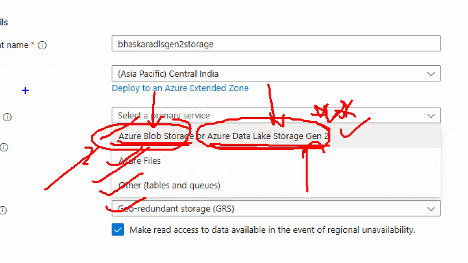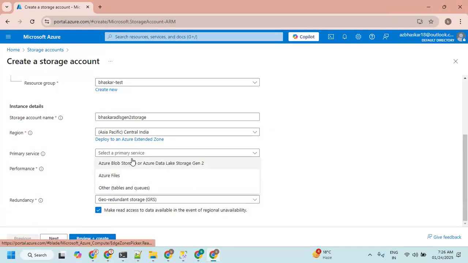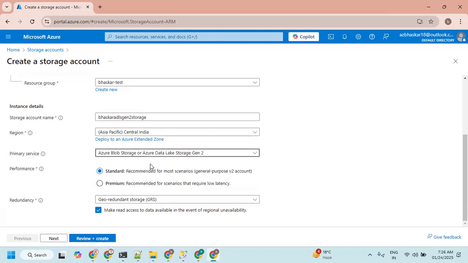If you are going to work as an administrator, you have to know about each and every piece in detail. We are not going to work as administrators of Azure. We are going to work as data processing, data engineers. Let's take the first option, Azure Blob Storage or Azure Data Lake Storage Gen2 account. That is the primary service for this account.